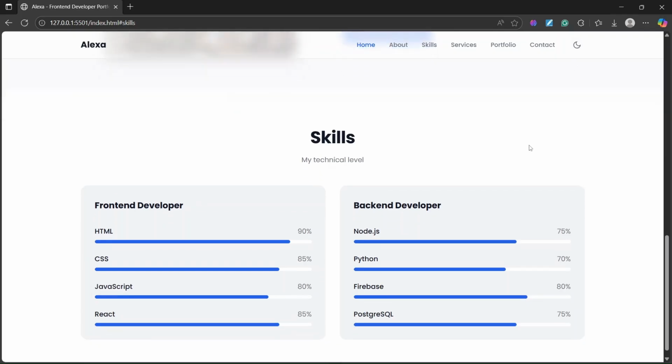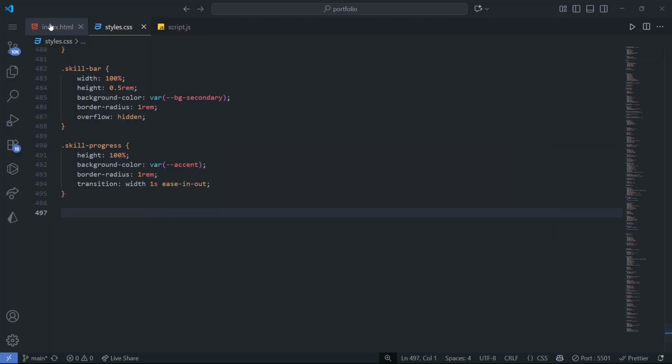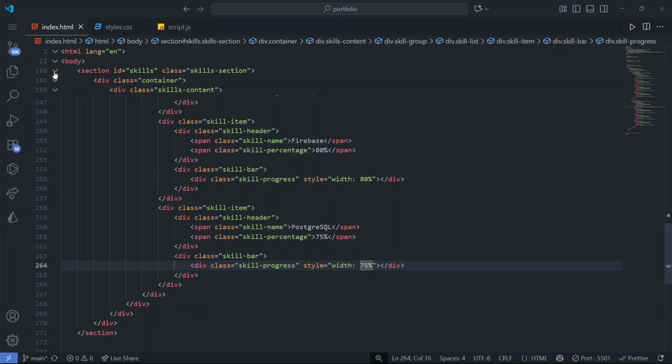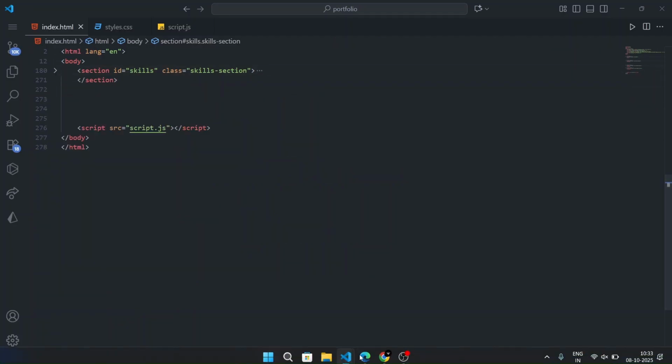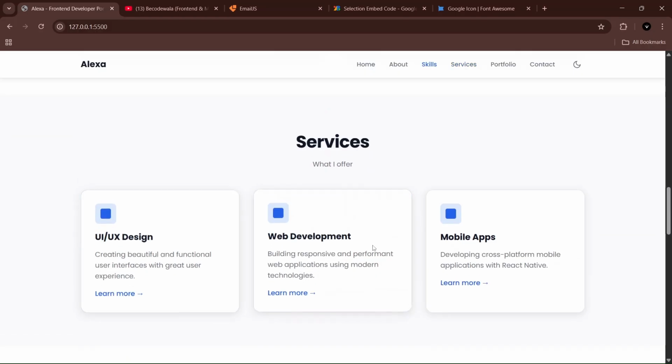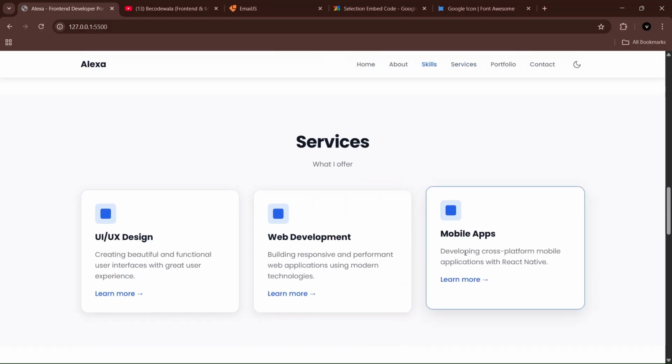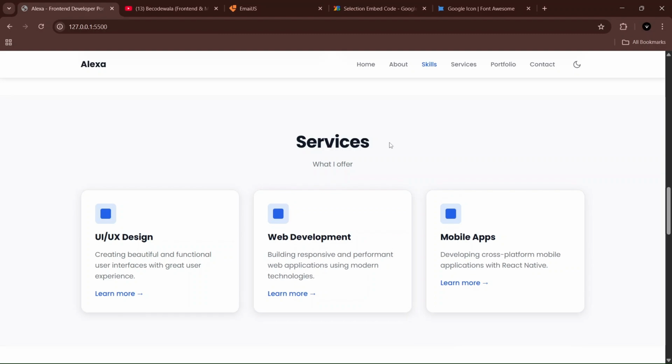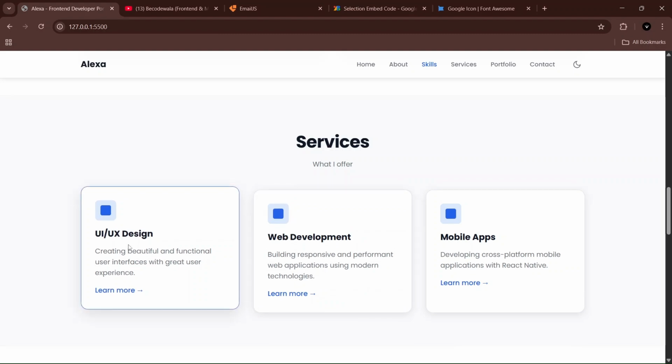And we'll define the theme toggle in JavaScript soon. So let's go to the next section. We have a service section, which is very easy. We have three similar cards, like we defined in our skill section. In each card we have an icon, then a title, then a paragraph, and a learn more button.